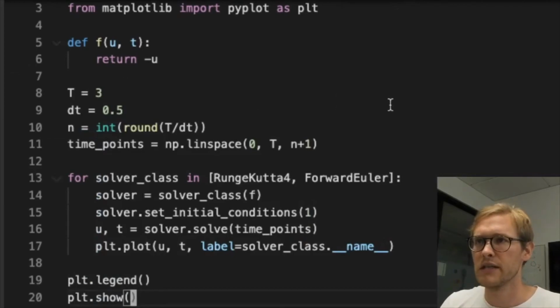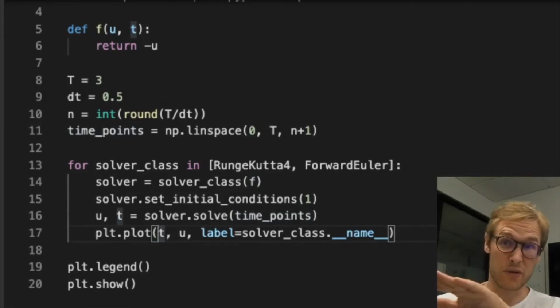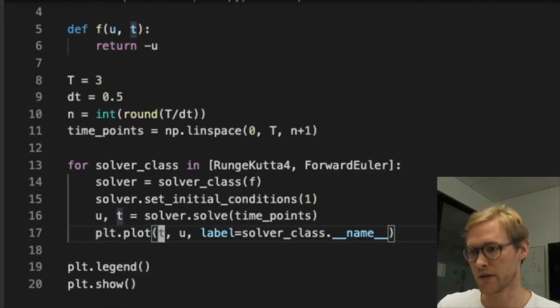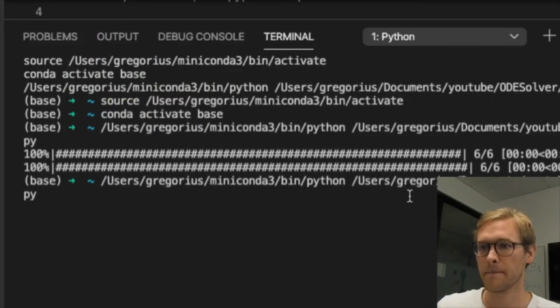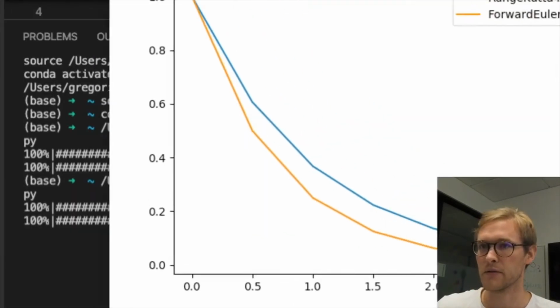I think that's all we need. Yeah, as usual, I made an error by switching these two variables. So it should be t first, which will be the horizontal axis, and u along the vertical axis, right? But it works now, as you can see. It goes very fast. And here you go.